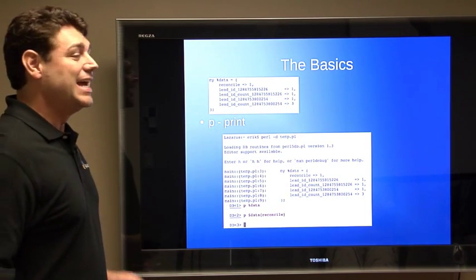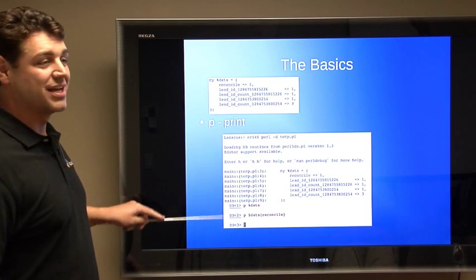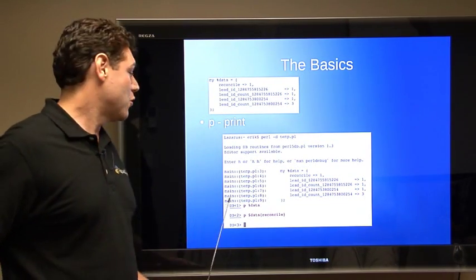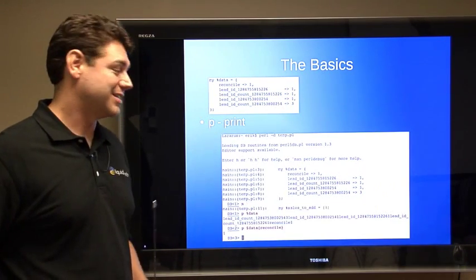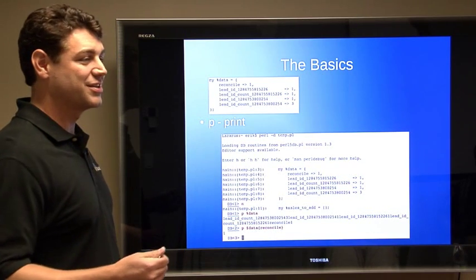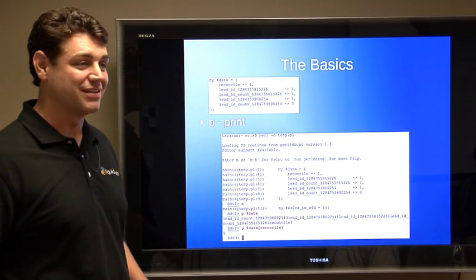The line has not been executed. Exactly. Right now we're sitting on this line. Perl's telling me this is the next line that it's going to do. It doesn't know about the data yet. It doesn't exist yet. So if you do something and nothing's happening, make sure that you've actually executed the command that you're trying to investigate.